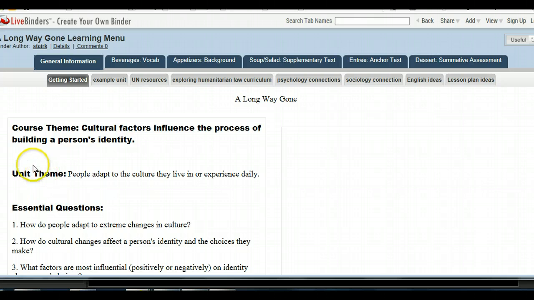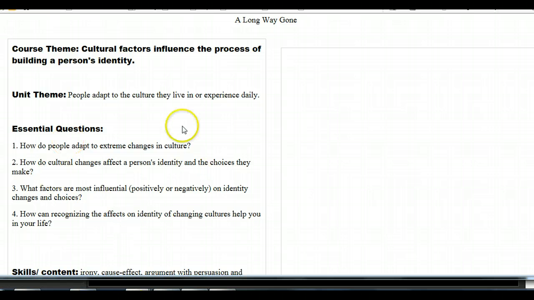For the unit, then the theme is people adapt to the culture they live in or experience daily. Even if the culture that you experience daily is different than the culture that you originally grew up in, people adapt. It's that whole idea of being in a culture that's unfamiliar and how you adapt and become a part of that new culture. The essential questions that we work with for this unit: number 1, how do people adapt to extreme changes in culture? Number 2, how do cultural changes affect a person's identity and the choices they make?